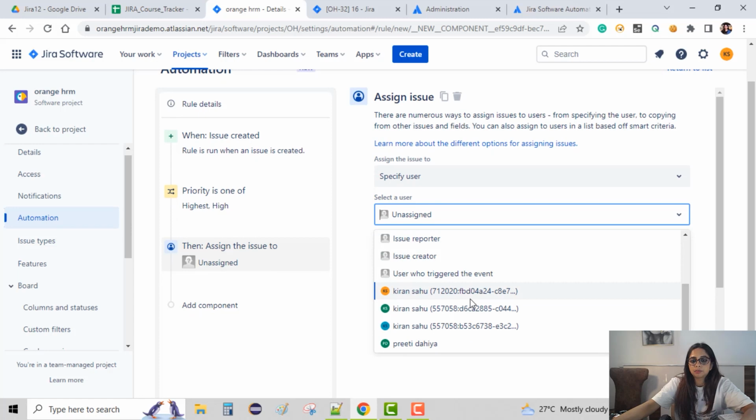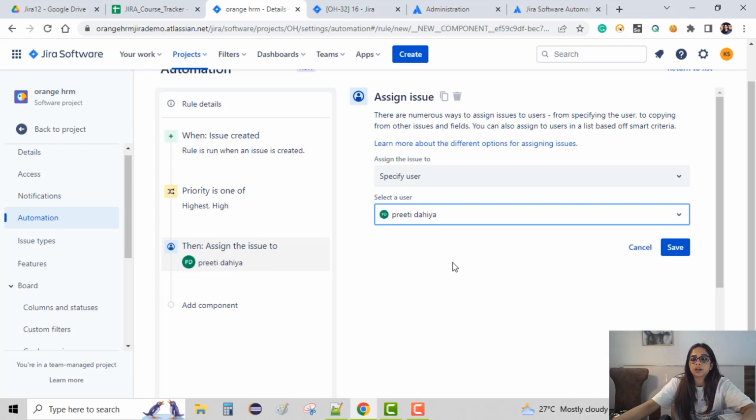So let's say the project manager is Preeti. I am just writing the name of the person whom I want to assign it to in case of highest and high priority issues which are created. Now let's save this action also.